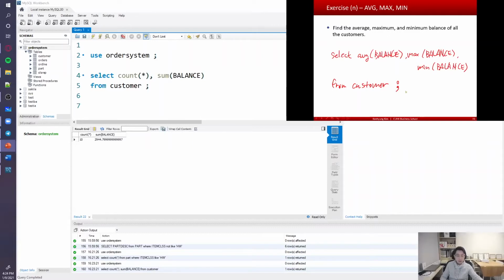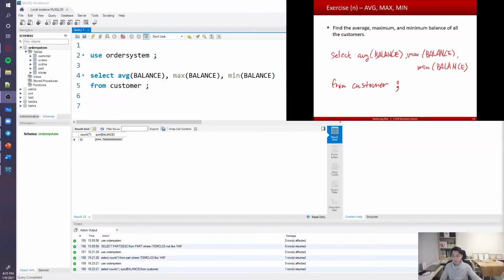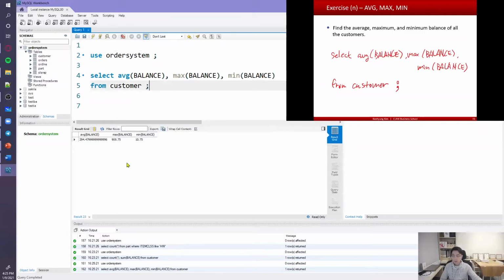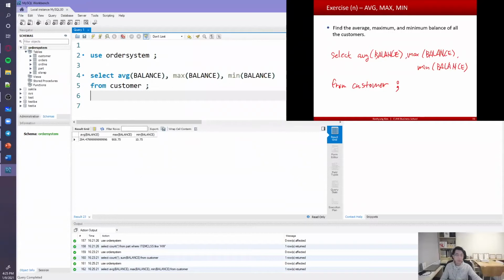Again, we can type this in MySQL to see how this works. So let me go back to MySQL here. We start from select average balance, and we also want to know the maximum balance and the minimum balance from the customer table. If we click the lightning icon again, here are the results. The average balance across all 10 customers is $294.48, and the maximum balance is 908 point something, and the minimum balance is 10.75 like this. Okay, so that's how you can utilize the aggregation function basically.